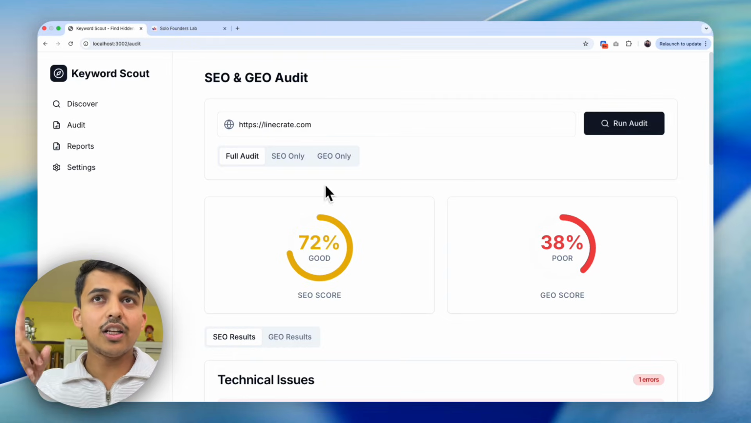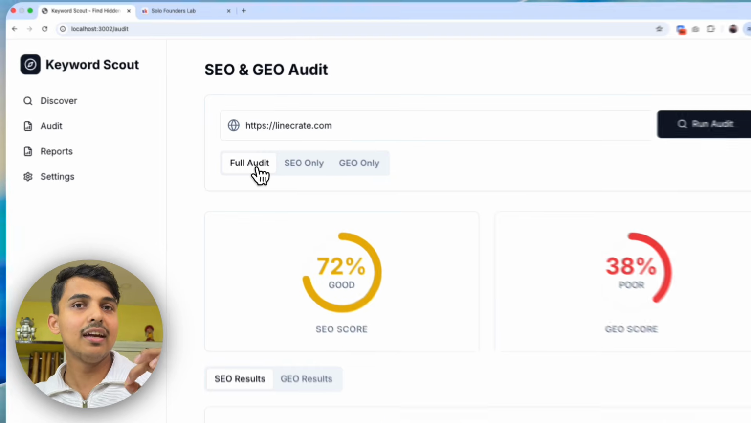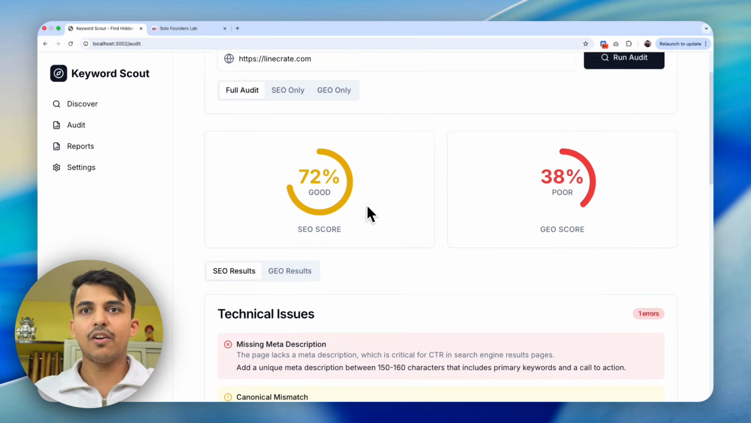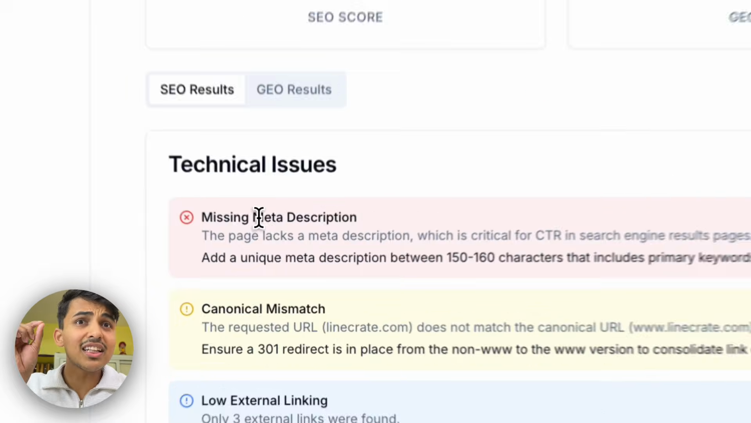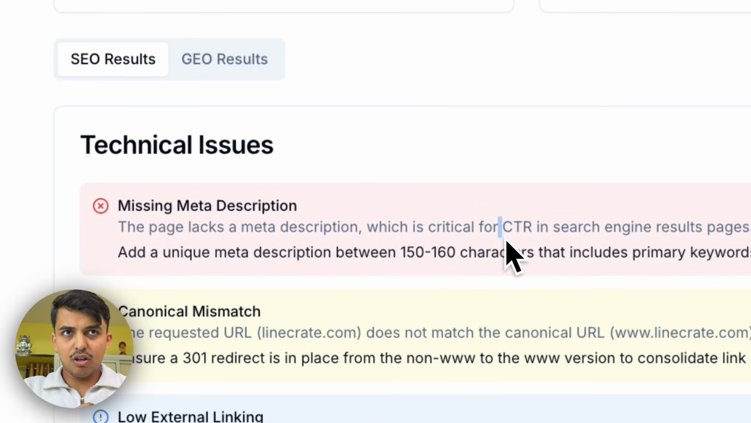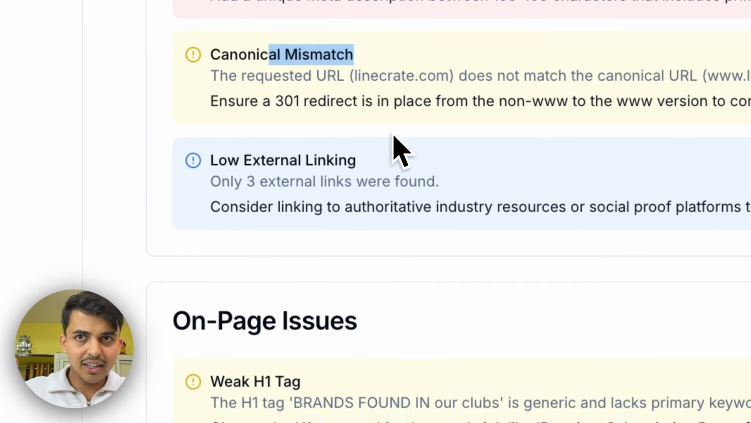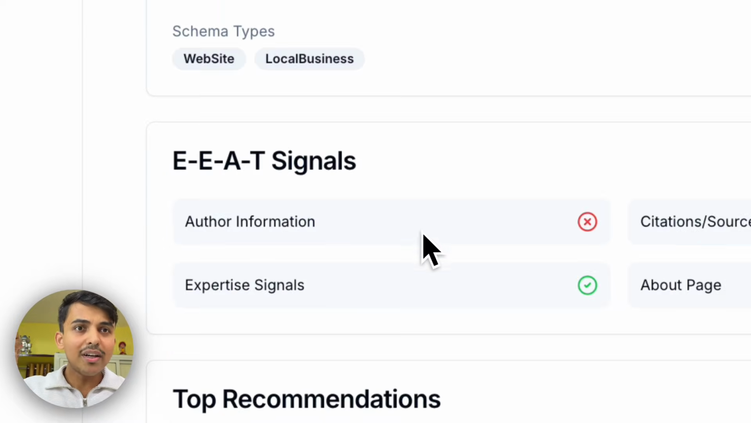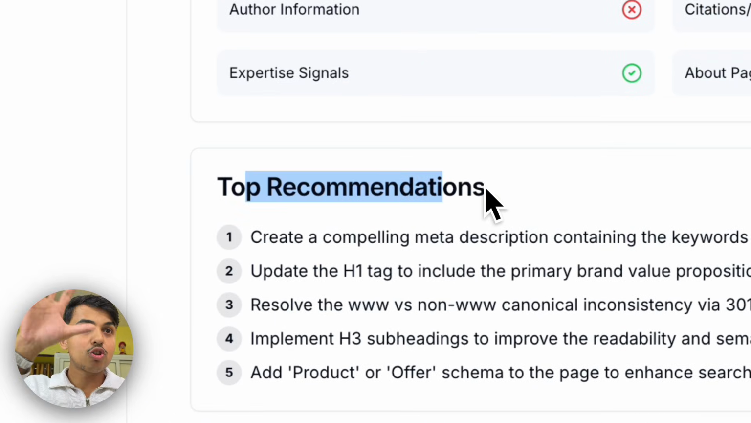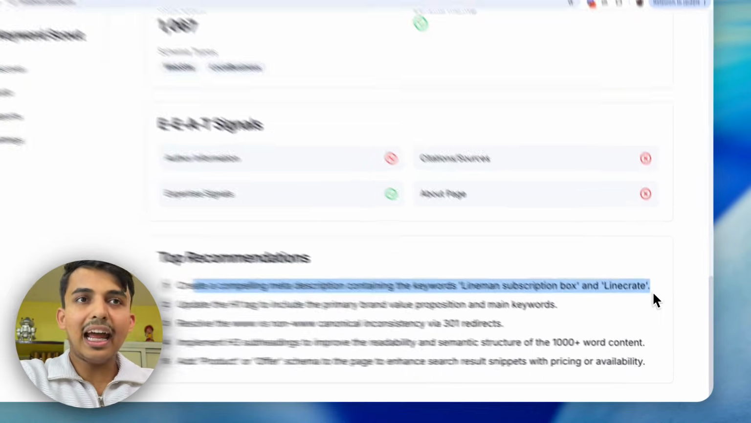Okay, guys. So it gives you the SEO and the GEO. That means GEO is the SEO for AI models, generative engine optimization, basically, right? Here's what it is missing. It is missing the meta description. This page lacks a meta description, which is critical for click-through rate and stuff like that, right? The mismatch, low external linking, on-page issues, okay? Content quality, right? The author information is missing, the citations are missing, right? So the top recommendation, okay? Create a compelling meta description containing keywords alignment, subscription, and line crate, right?